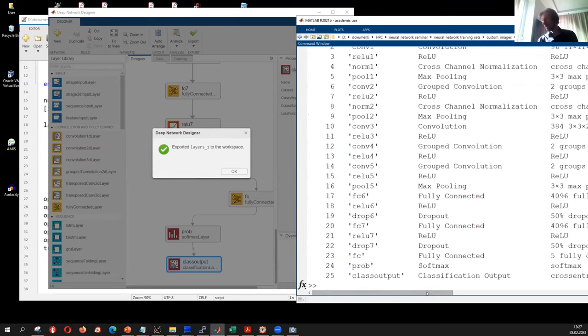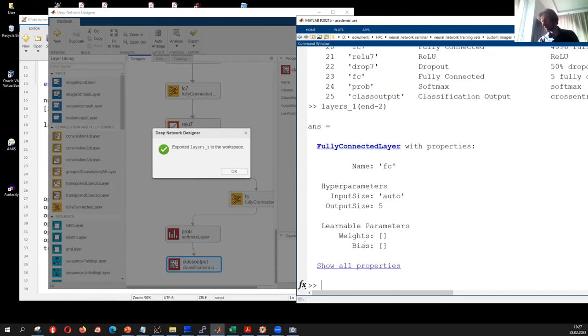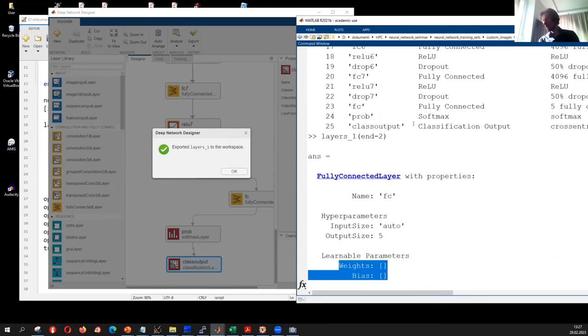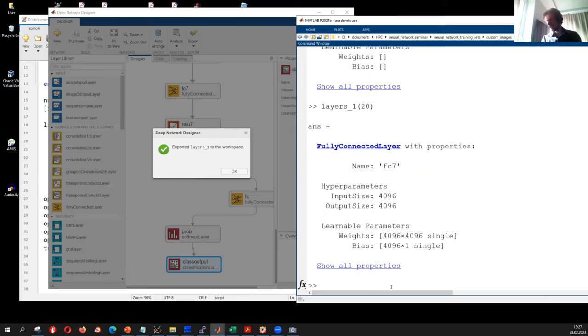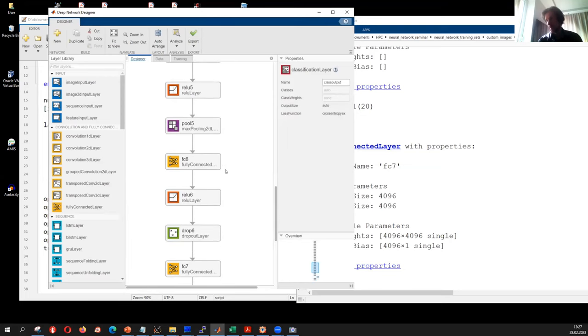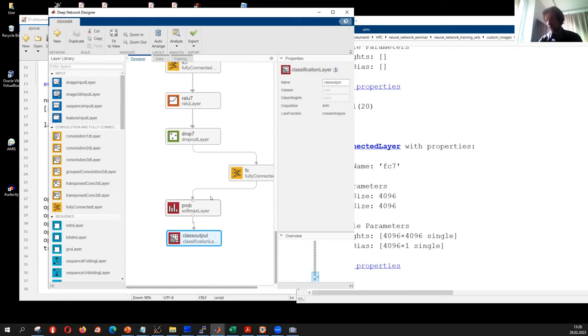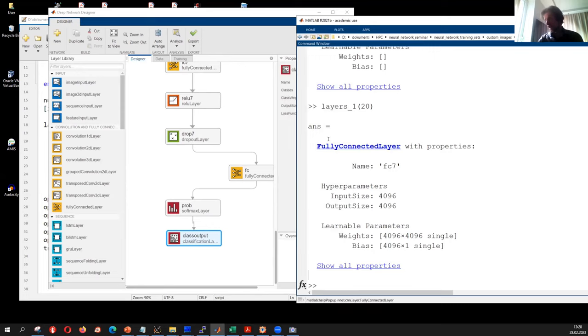Here is layers one, and I can show what we get. We get this fully connected layer that I replaced. You see that the weights and bias are empty. But for example, if you look at the previous fully connected layer, for example layer 20, you'll see that here are some learnable parameters. So I took this pre-trained network that has some trained coefficients and changed something. Now I will also retrain it, but this retraining won't take so much time. Okay, I exported it here.